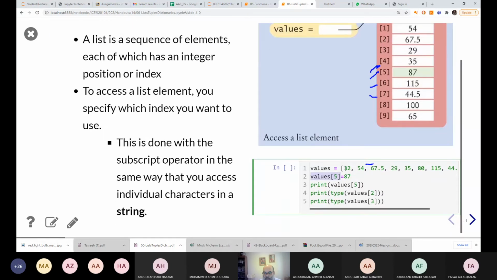Now, values[5] originally was what? 0, 1, 2, 3, 4, 5. So values[5] was 80 when this list was created. But now, when you specify values[5] = 87, you changed the value of the sixth variable in the list, and you made it 87 instead of 80. So now, if you print the whole list again, it will print the sixth element as 87.